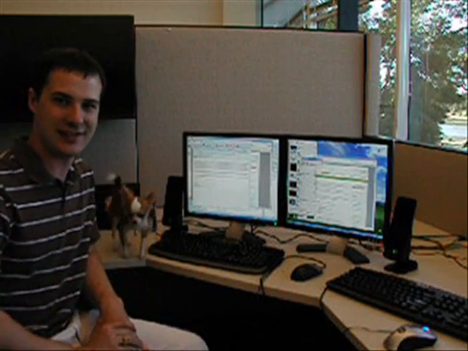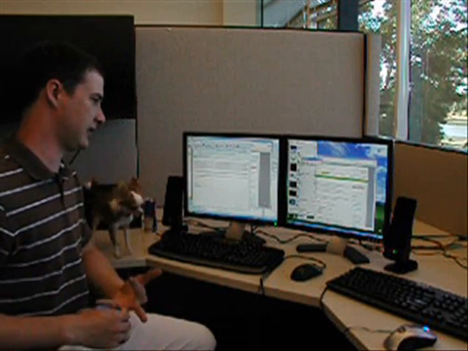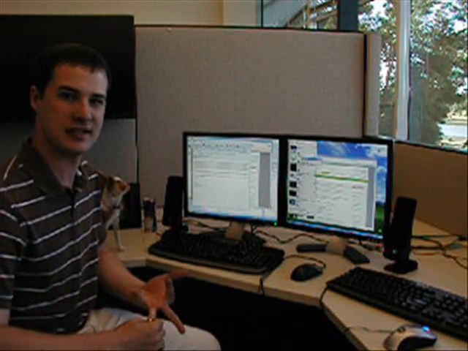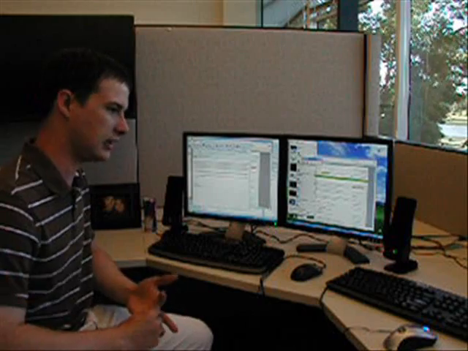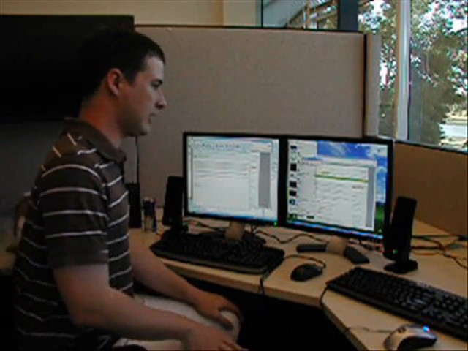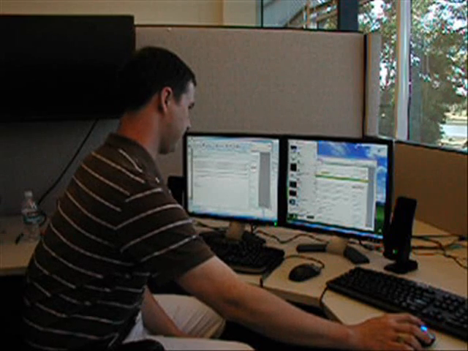So the Distro of the Day today is called Dreamlinux. It's a new distribution that they release, and it has a lot of nice features and a lot of nice programs. So let's take a look at it. So let me start it up.